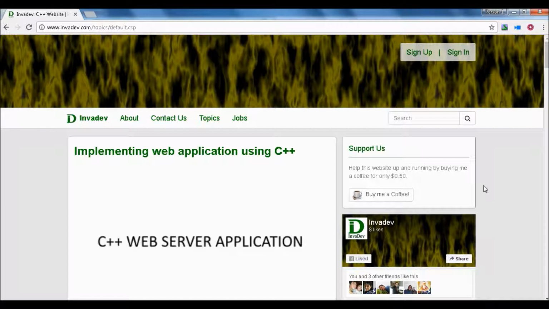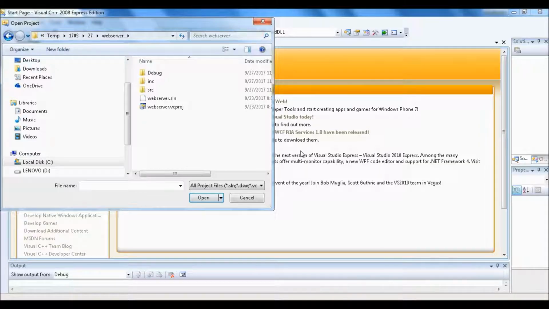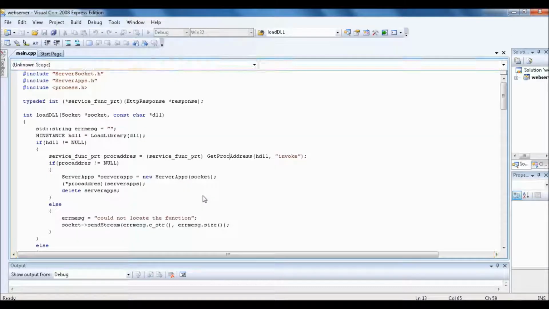Today's video, I am going to show you how to use this dynamic library, or simply called dynamic page, for a C++ web server application to display content from the MySQL database. So let's get started. First, we need to open this web server application and run the application.